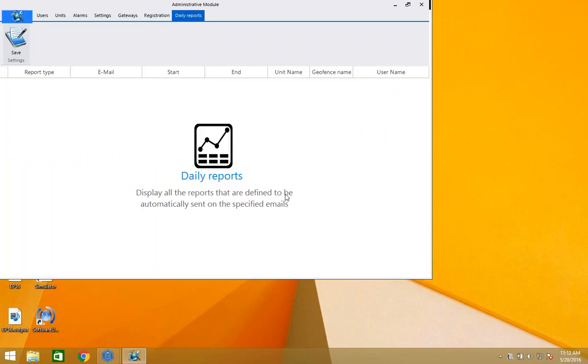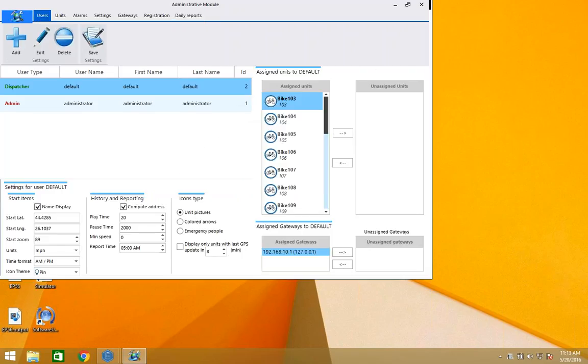In here, you can also see a display of all the reports that are defined to be automatically sent to specific email addresses. Those would be part of your daily reports, or what we call report scheduling. You would be able to see those as they're configured in the administrative module. Okay, so that's just a brief overview of the administrative module itself.